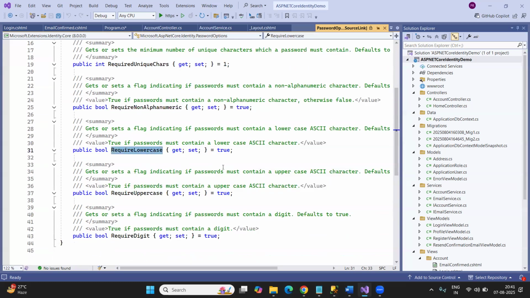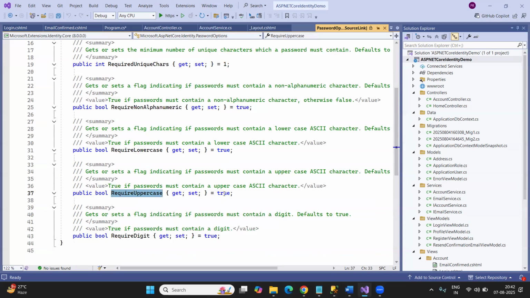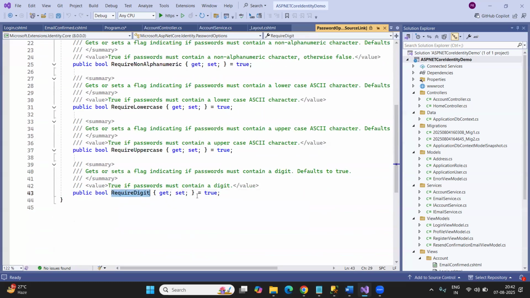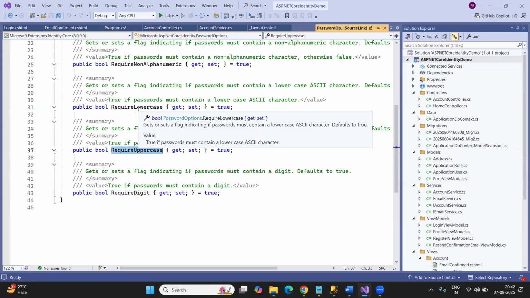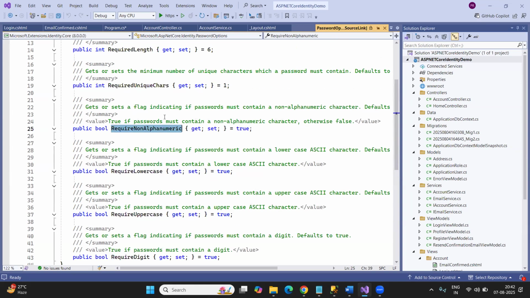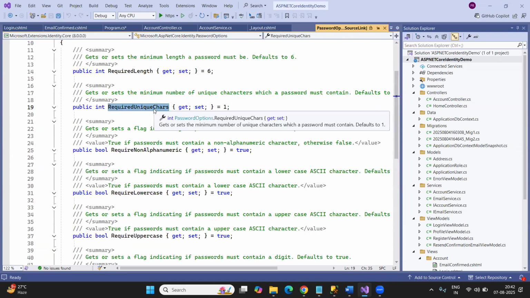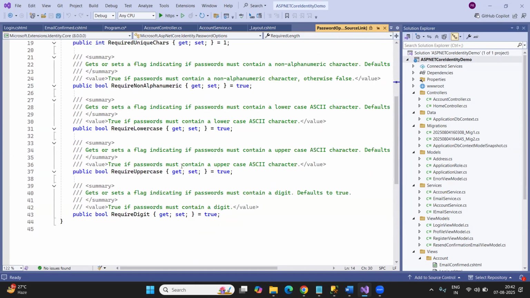Does it require a lowercase character? Yes. Does it require an uppercase character? Yes. Does it require a digit? Yes. So by default, it requires a digit, upper and lowercase characters, and a special character like at the rate or underscore. It requires a unique character, and the minimum required length is 6. So this is the default password policy options provided to us.